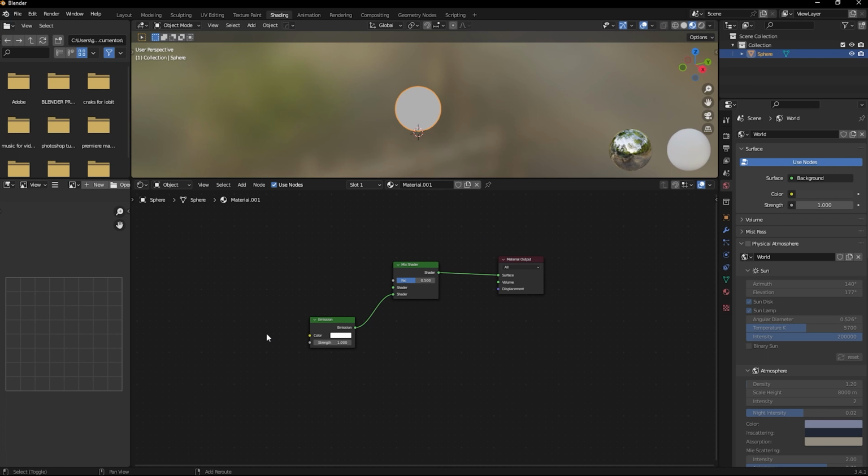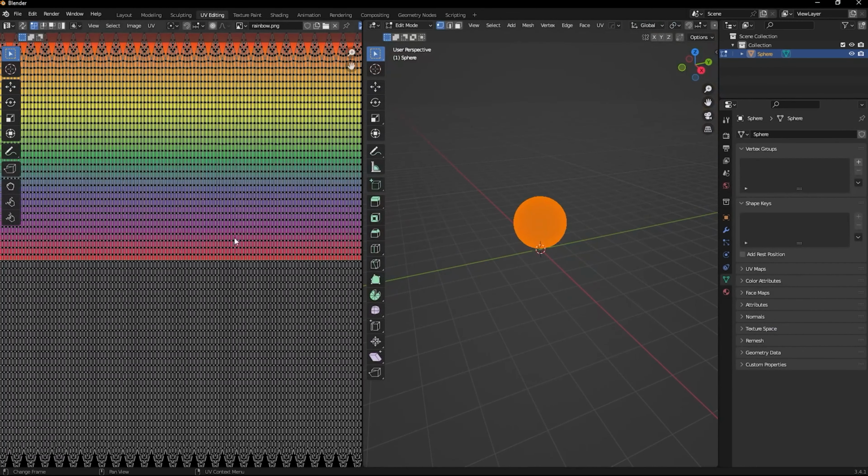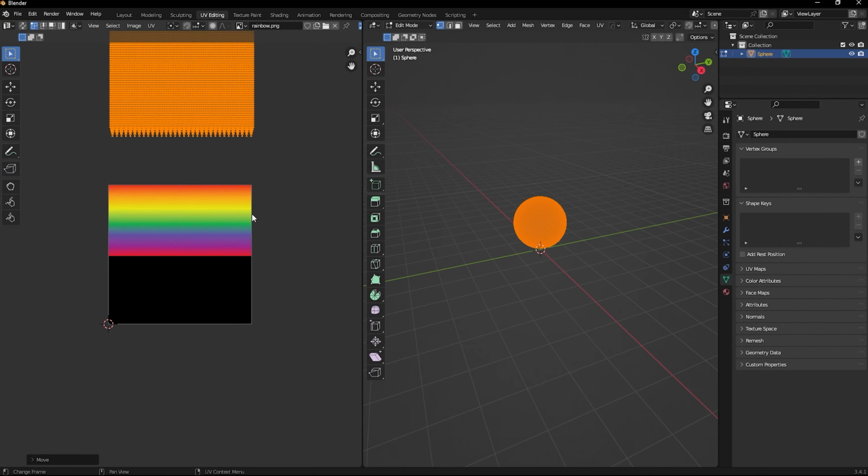I will use an image texture, and I will show you without the image texture. So right now let's click Shift A, S to search, and let's search for an image texture node. Let's bring this over here. Right now what we can see in here in the UV editing, we only have one part of the rainbow.